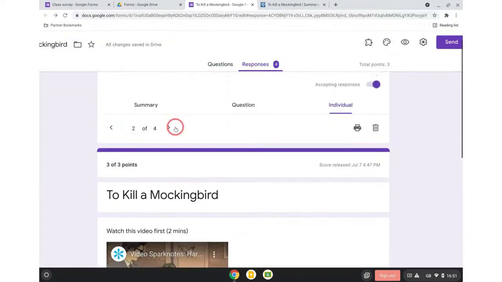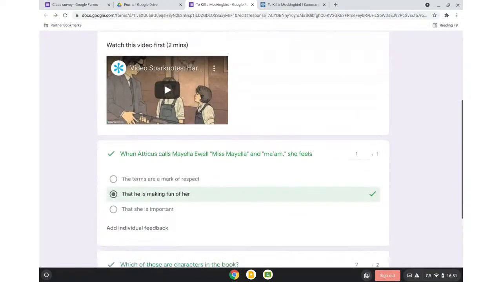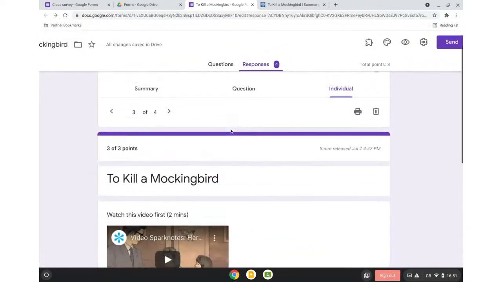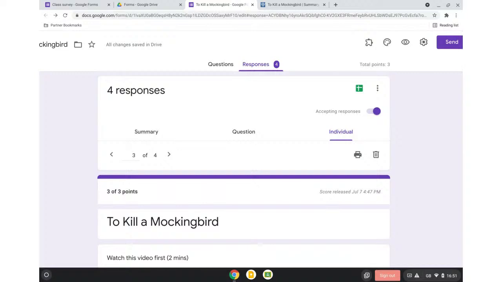And now I can look past the summary and actually look at my individual students to see where the strengths are coming through and what gaps are still there in the learning. So that's a really useful way of looking at your responses. I love that. And again, from this point, you can create the spreadsheet and take it out if you need to do that.